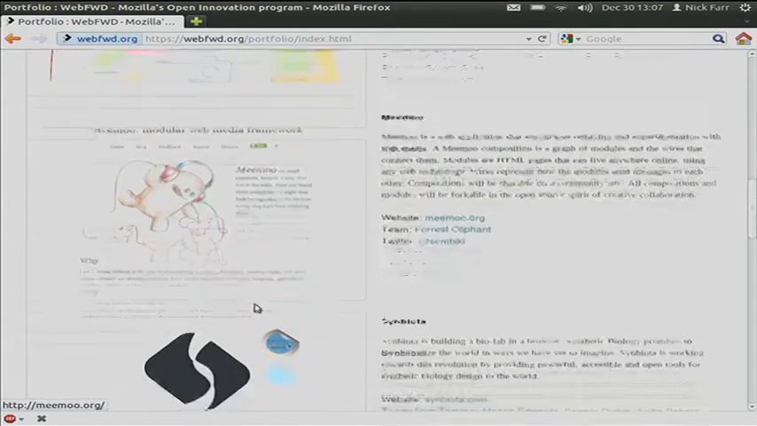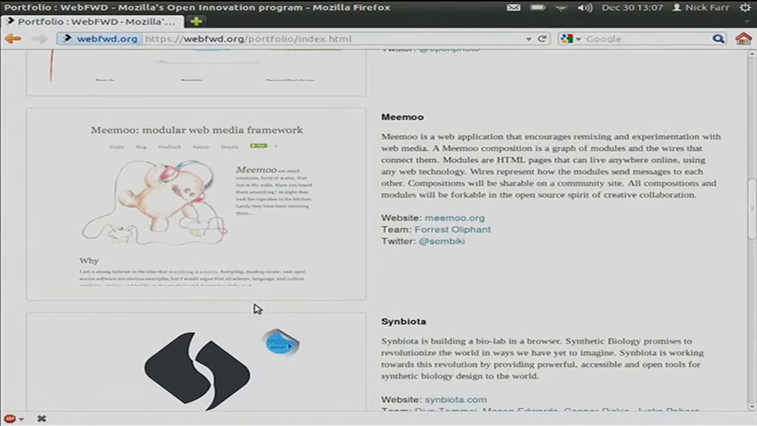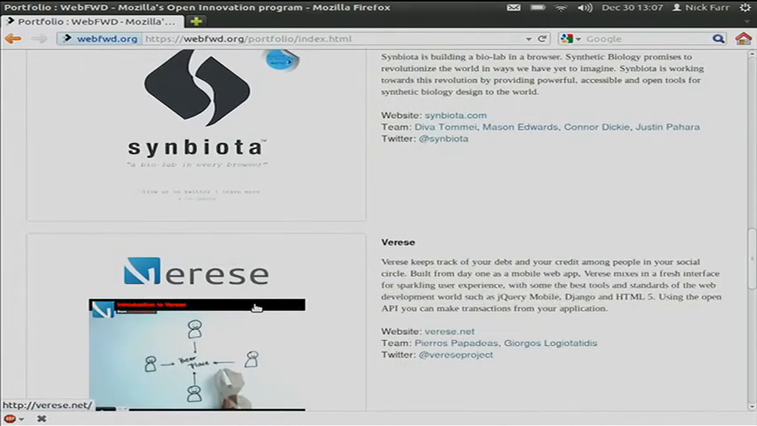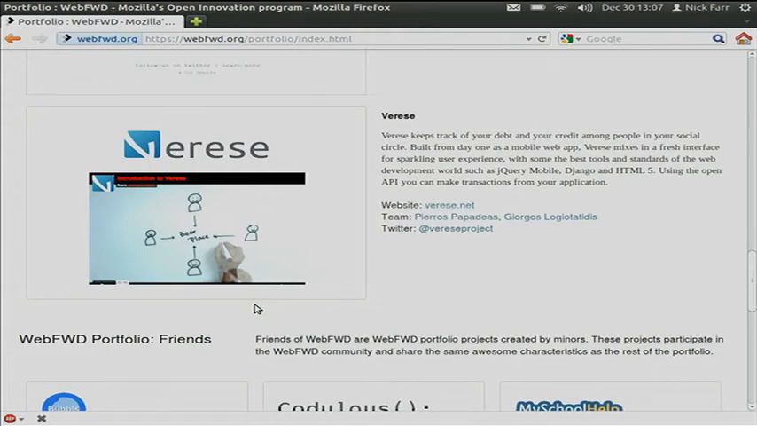Can you go down? So here you can remix modules of open source software. Here bioengineers can create new living creatures by recombining their genetic code. And Vereza is a micropayment and microcredit tracking tool. Can you go back up?